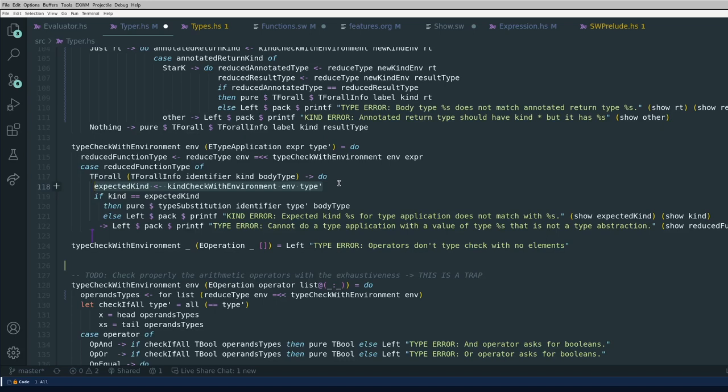So the reasons are, the T for all can have any kind, right? Yeah. It doesn't need to be necessarily the star. Mm-hmm. Right? And then the argument can be any type also. Like it doesn't need to be a star. It just needs to be okay. And we don't care about the body because the body is an expression, right?